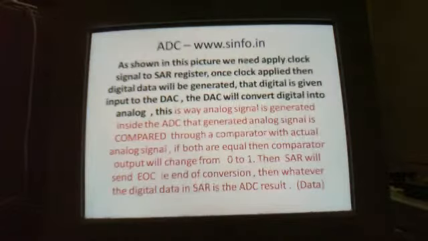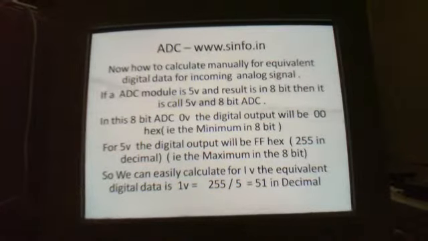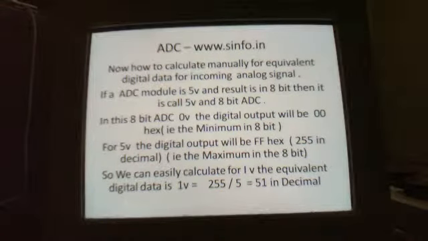Now, before doing this, you should calculate manually for your targeted parameter. Suppose I want to capture temperature: at 70 degrees I want to switch on my AC, or at 60 degrees I want to switch on my AC. For that, I need to calculate manually before doing the ADC. Now, how do we calculate manually the equivalent digital data for your incoming analog signal?